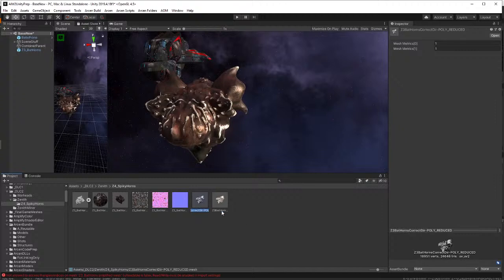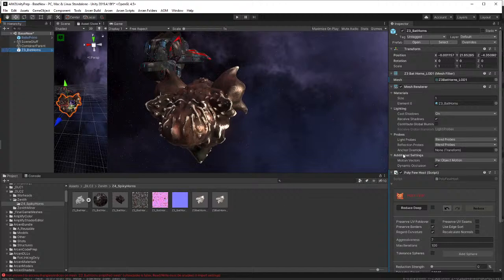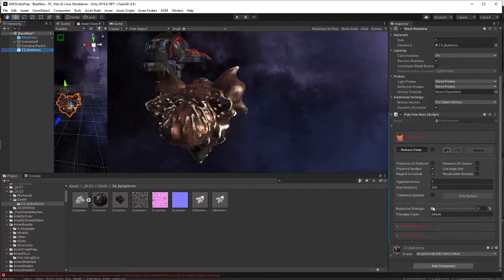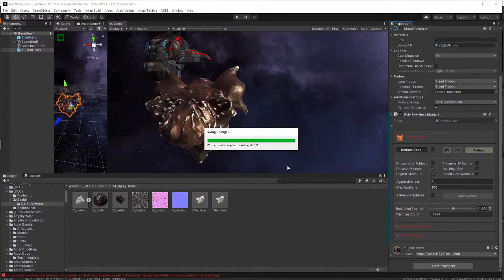Down a lot. So this is C3 Bat Horns LOD1. I wish it would let me just name this stuff, but whatever. It works. LOD1. That is plenty. All right. From here, go down even more. Wow, this is such a good algorithm. Jeez. Okay.